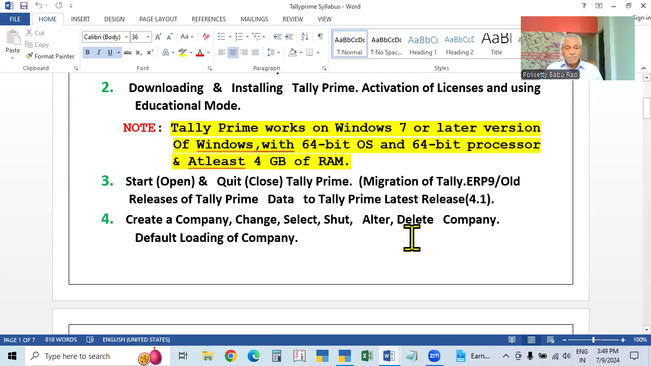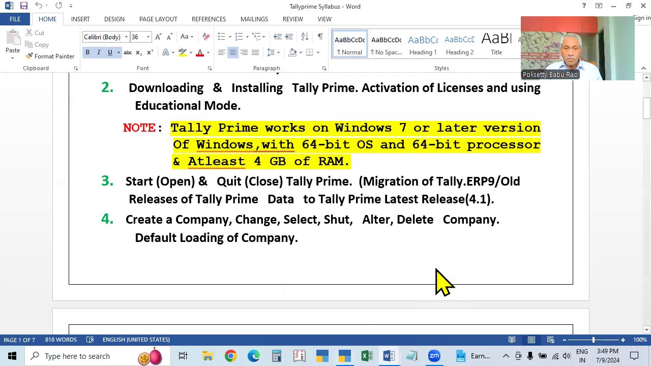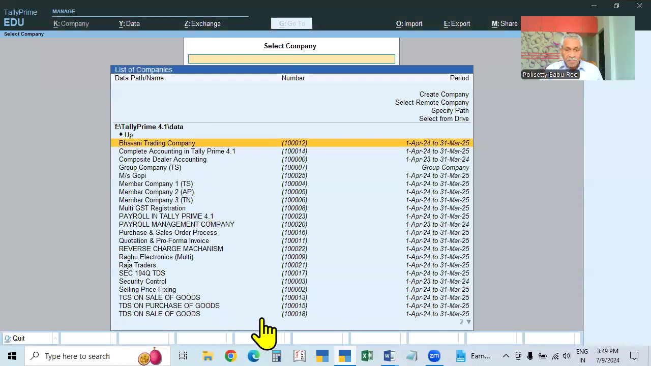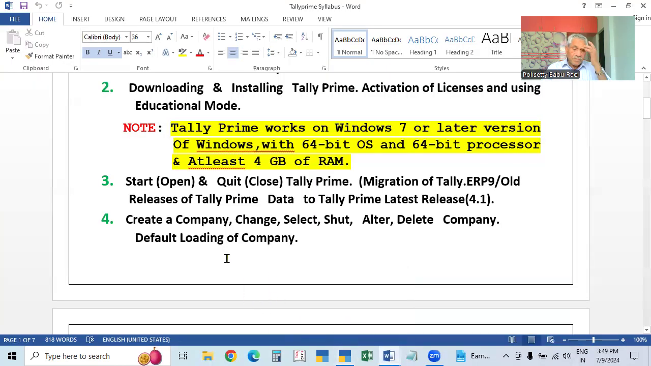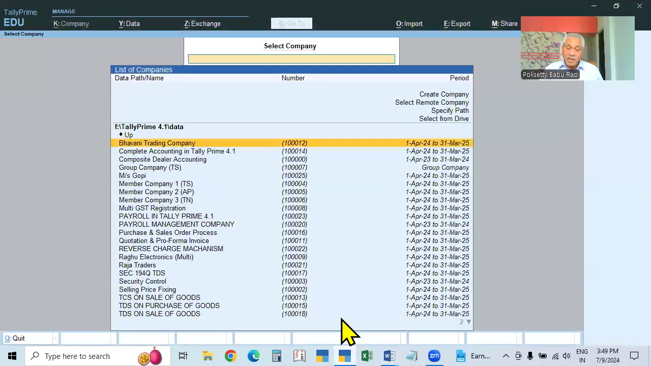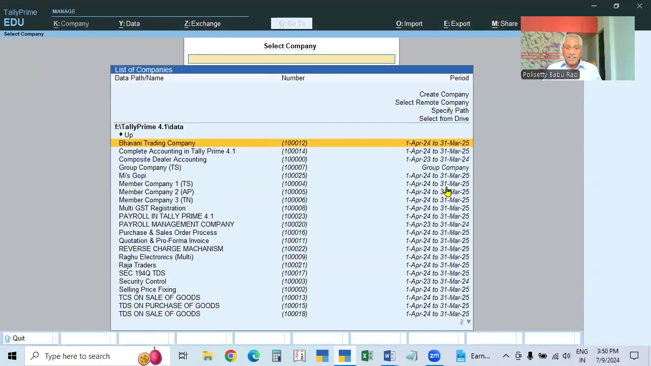How to delete that? I am going to share the screen. I shared already. So in this case, you see here, there are many companies. When you open Tally, if you have many companies and you select one, it will load in the gateway of Tally.